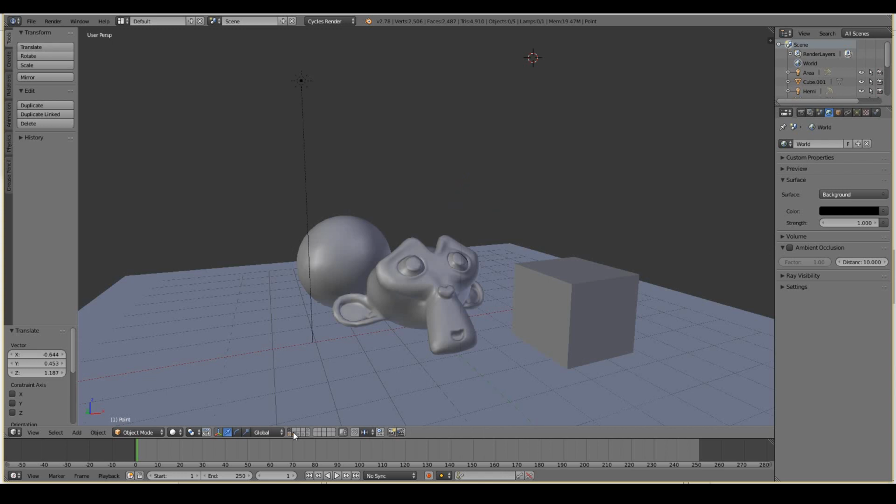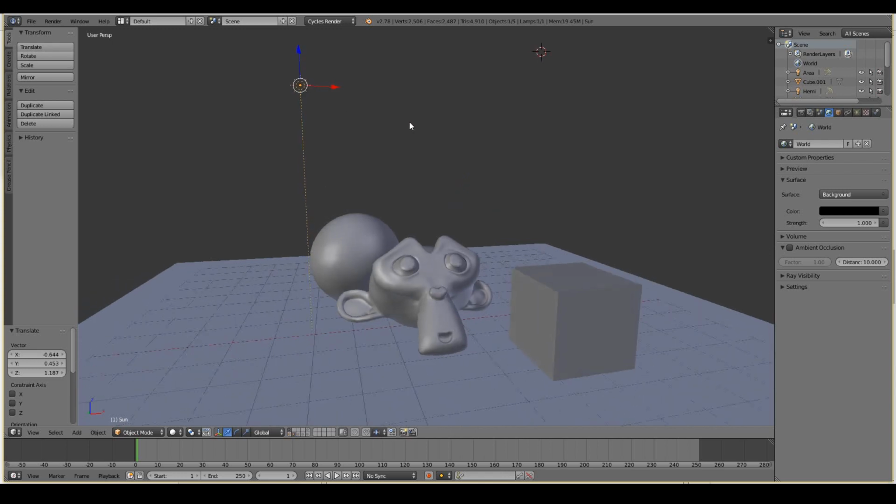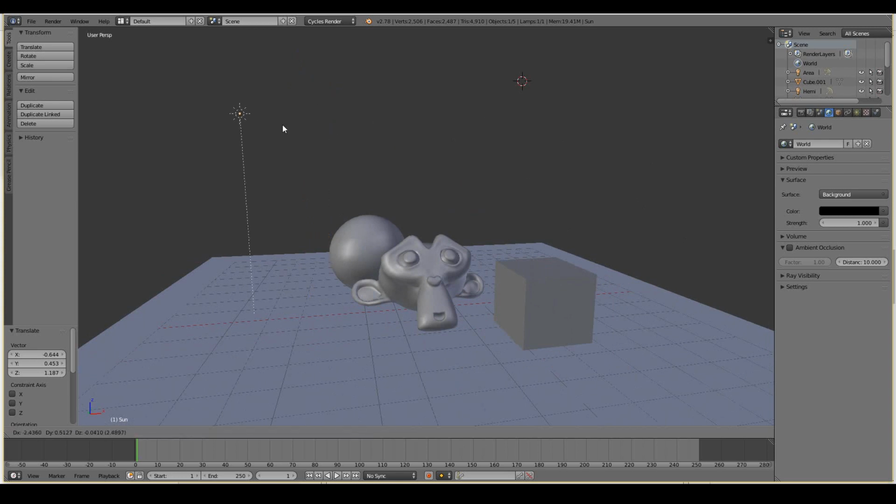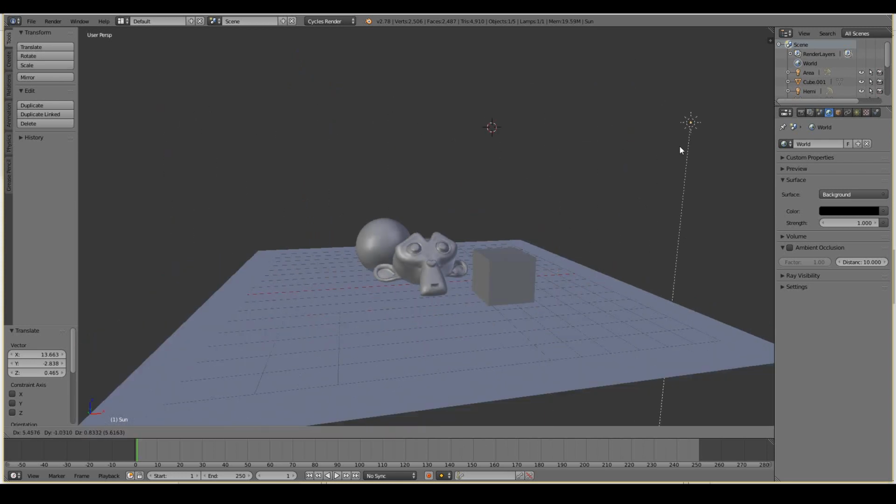The second lighting type is a sun lamp. The sun lamp shines light in one direction with uniform strength everywhere. So it doesn't matter where you place this sun lamp, the light is always going to be the exact same everywhere. However, rotating it is going to change the direction of the sun lamp.